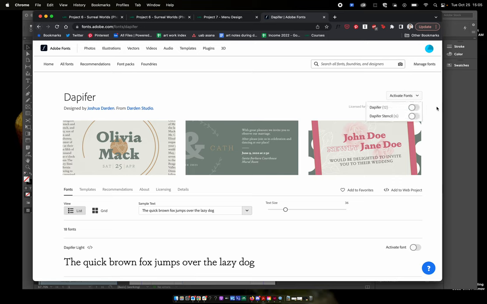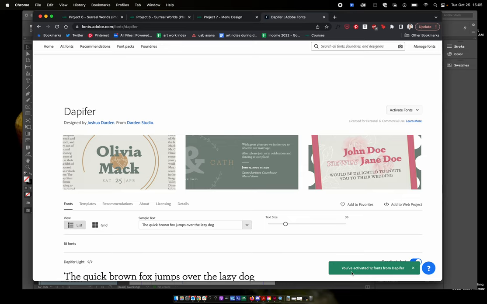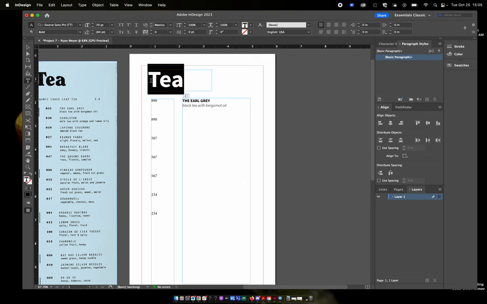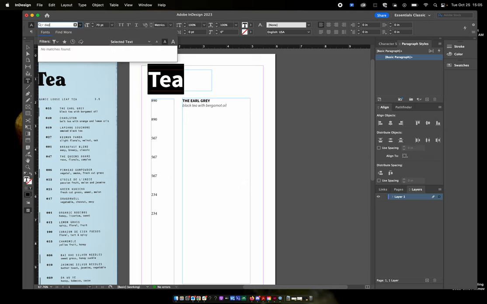No, that's fine, I'll just activate it. So if I click on this little button, a little option turns on, it'll take a little bit of time, and now it gives me a notification: you've activated 12 fonts for Dapifer. I think we were having this problem before. If you have InDesign open already, let me just double check actually. I don't think it'll show up.